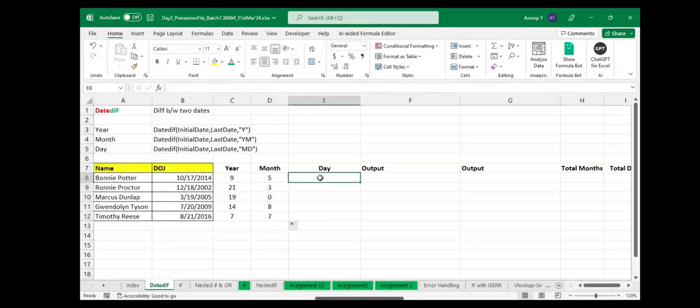Similarly, for the day, I can use DATEDIF, initial date, last date is today, and I can use md. You can see it is giving you this output now. So it is giving you this tenure: 9 years, 5 months, and 14 days. This is the tenure it is giving to you.